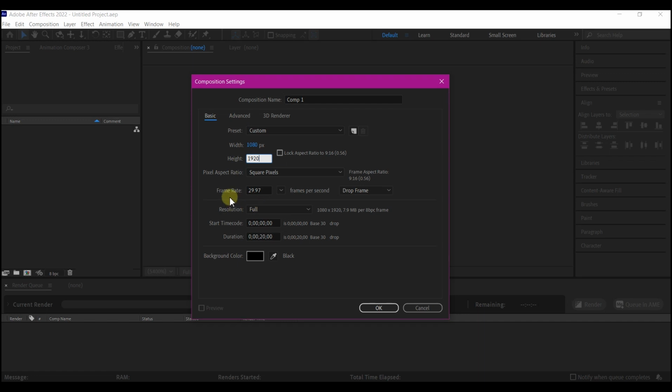So I'm going to leave the frame rate at 30 frames per second, and I'm going to leave the entire duration at 15 seconds. If you want more slides, you can increase the duration later. Then name your composition, and then hit OK.